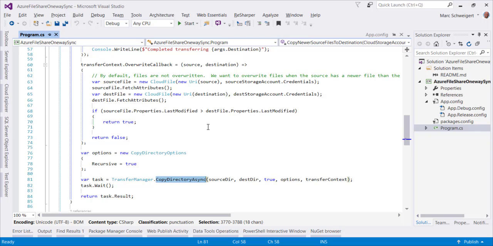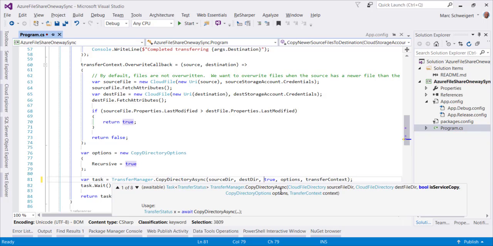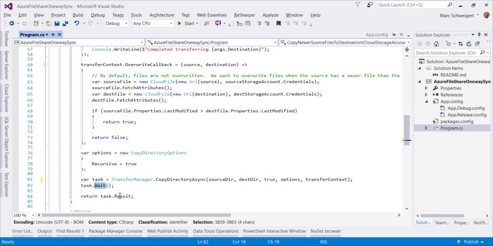Before we call the copy directory async method, we want to set up a copy directions options to tell it to copy recursively. We pass it the source dir, the destination dir. We specify that this is a service copy, which means that the file doesn't get downloaded from the source to the calling app and then uploaded to the destination. It does a service side copy, which is what makes it fast. We pass those copy direction options and then that transfer context. We just wait for it to complete and then we return the results.